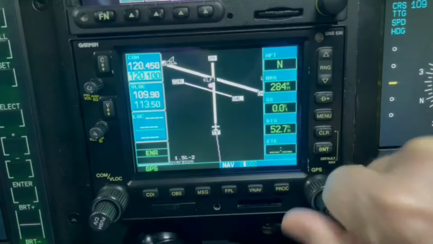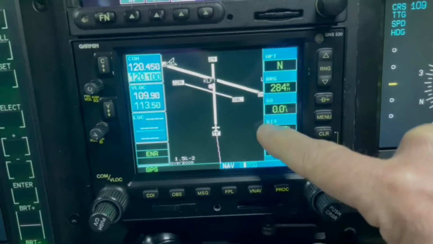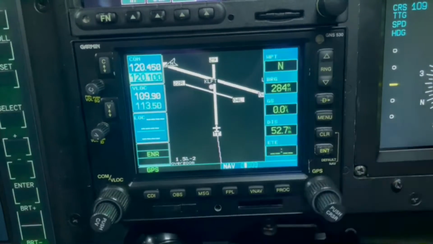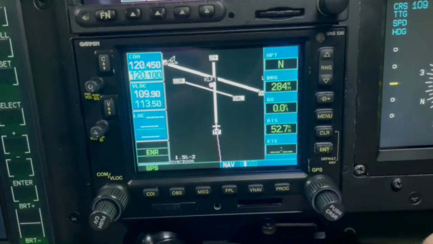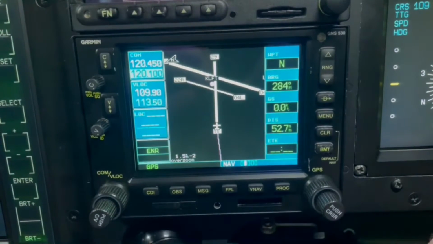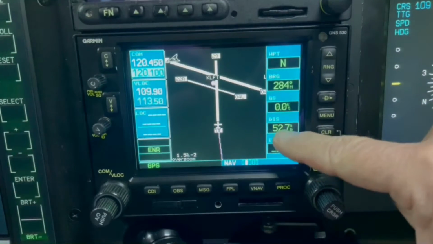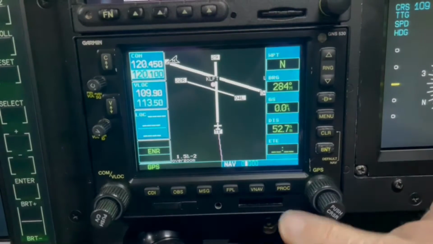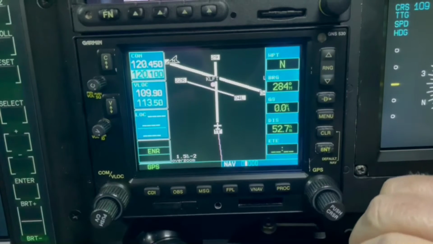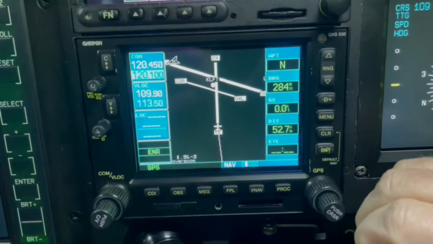to the second page of the nav chapter. And this is the most commonly used map page. Now we've created our waypoint. We're going direct to the waypoint. It's showing that it's 284 degrees, 52 miles away. So let's say we get updated coordinates en route, which is a common thing.